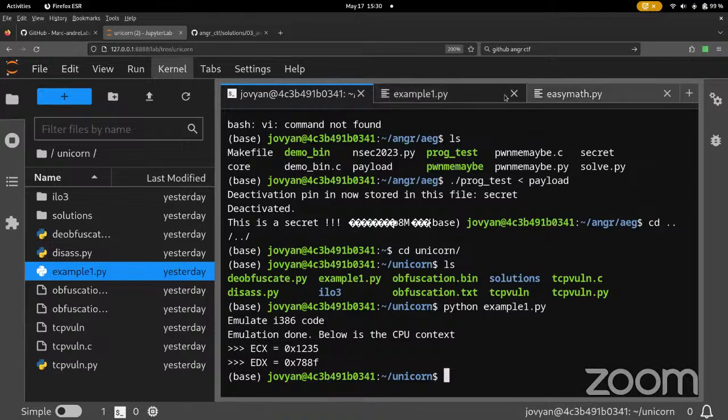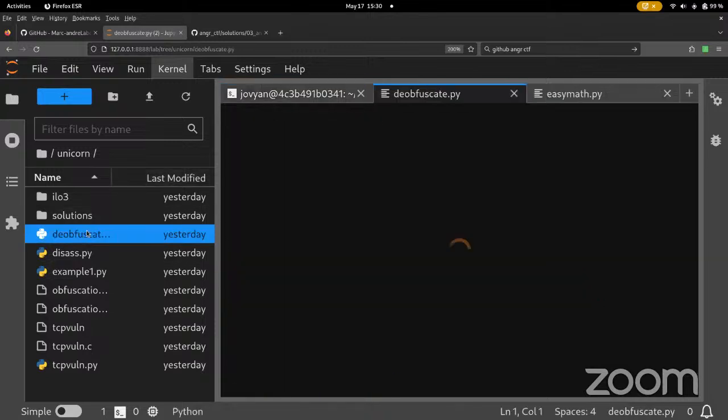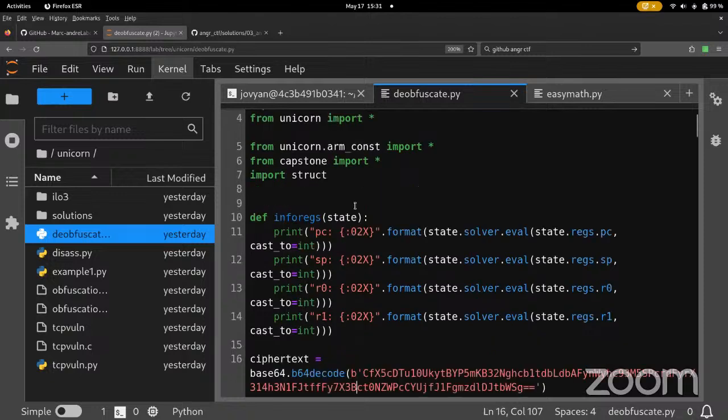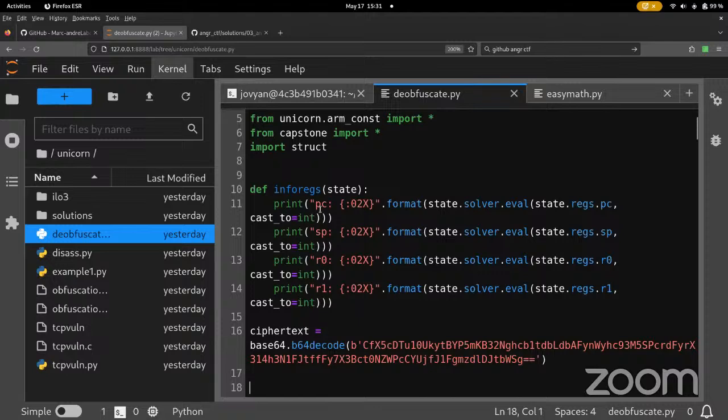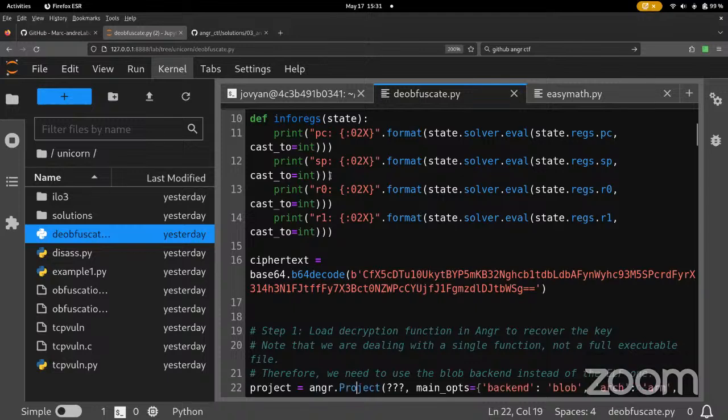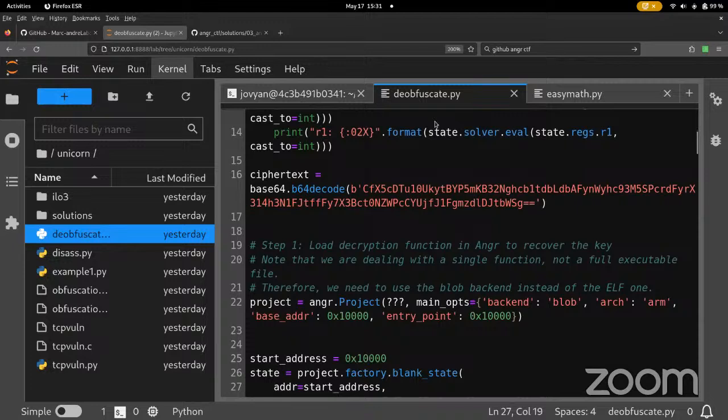I'll close a couple of tabs. It should be called deobfuscation.py. So if we look at it together, I have a function to display the machine state, to help debugging. Again, you can have it step through the code, and at each step automatically display the machine state. And then we load the ciphertext.